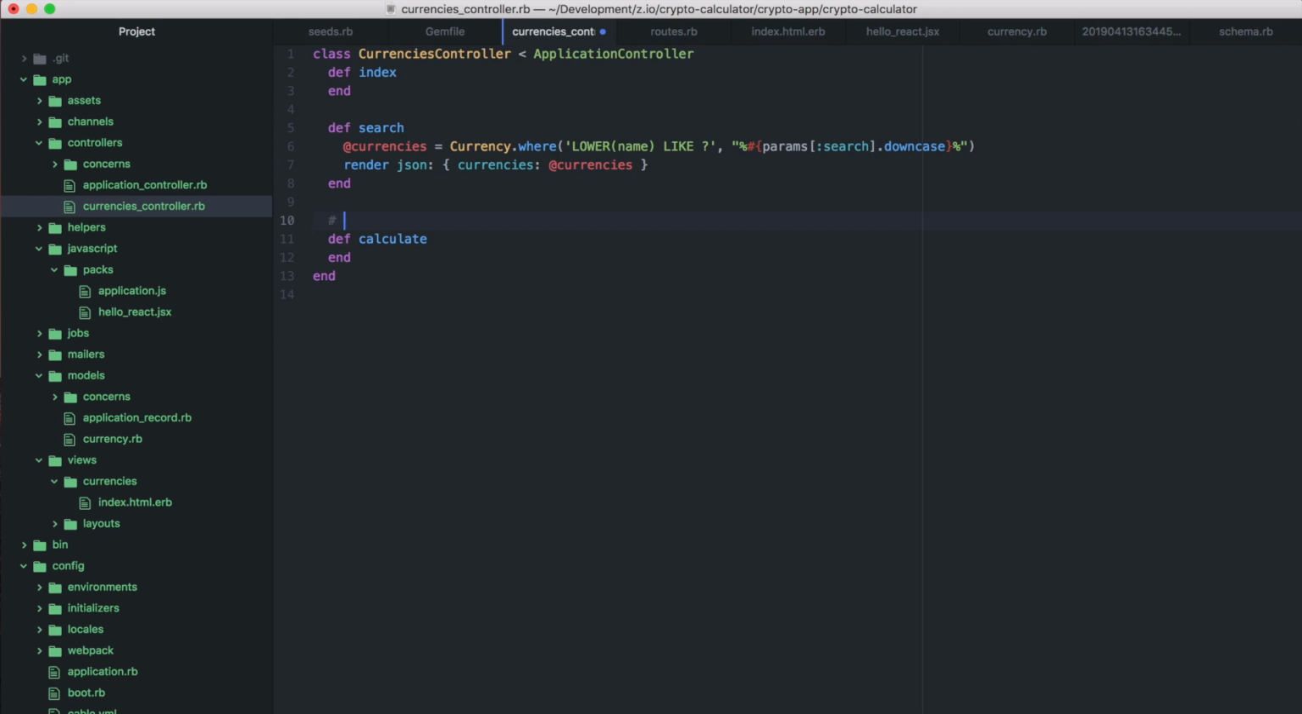So let's just add a little comment for ourselves so we know what's happening here. We'll basically just say takes in the currency ID and the amount owned, returns final calculations, I guess. And this will just be a helpful little reminder so that we know what we need to build in a minute in our React app.